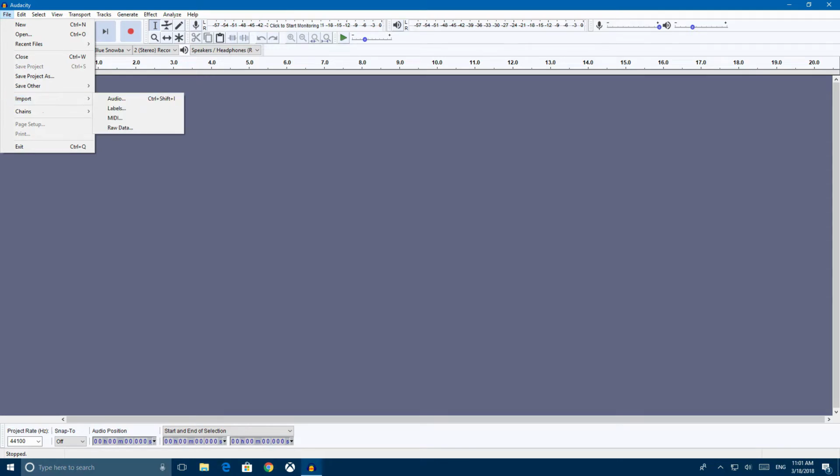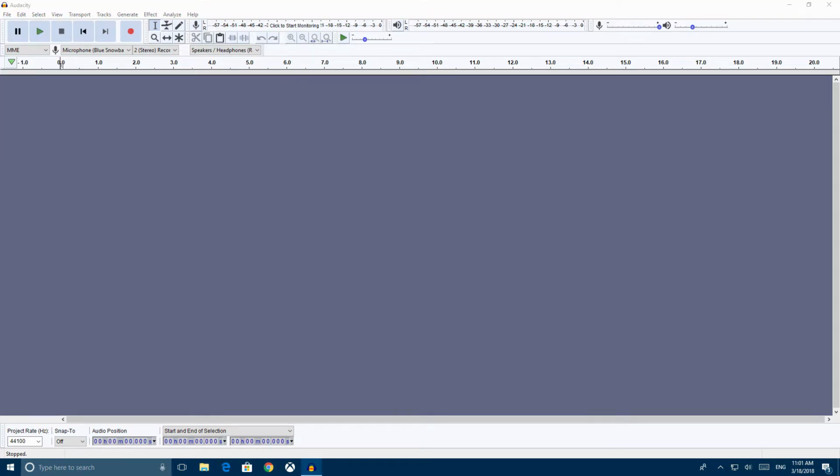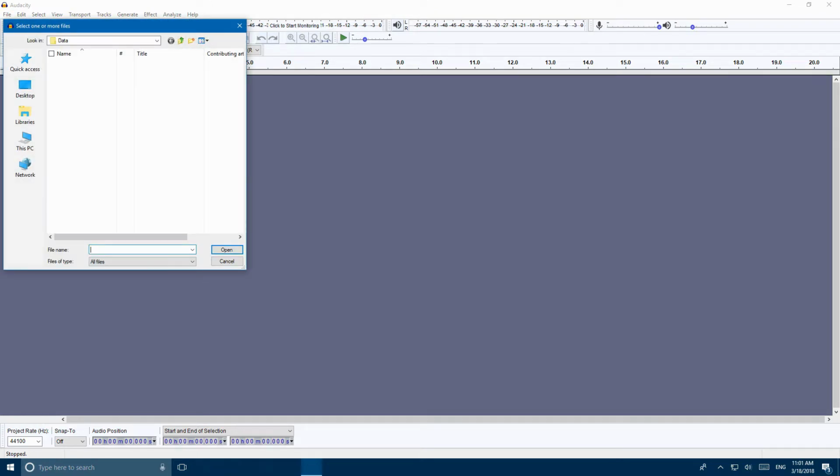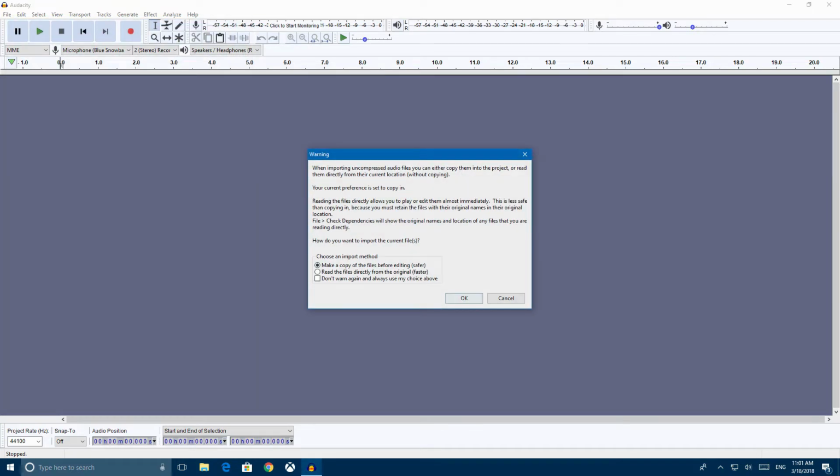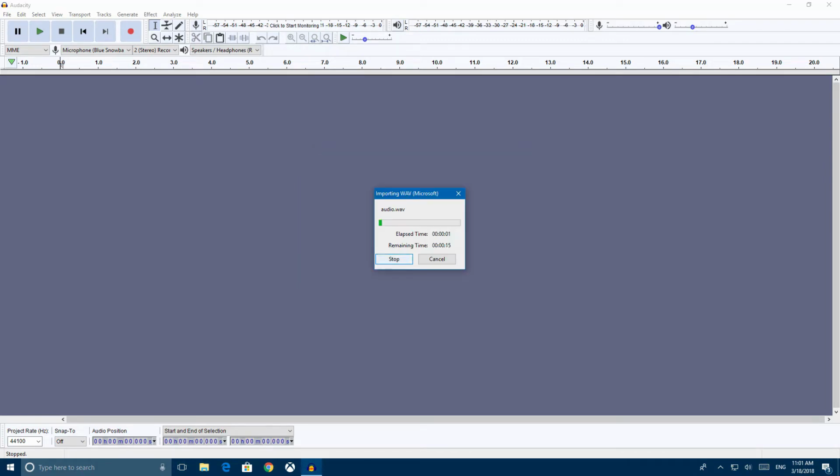So as you can see here, I'm going to put import audio. And here you can choose which audio you are going to import. So you open that, just hit OK, and it will import into the program. It does take a while.